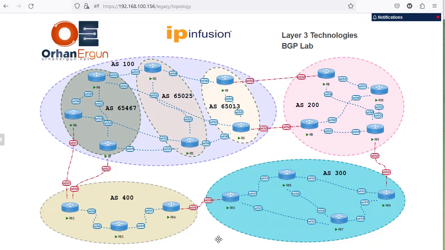Hello and welcome. In this video I'm going to complete a series of tasks regarding BGP on OcNOS devices. Specifically, I'm going to work on AS300. What I'm trying to do here is to have a BGP-free core on R17 and R18, but I still want to have connectivity from AS400 to 200 through AS300.